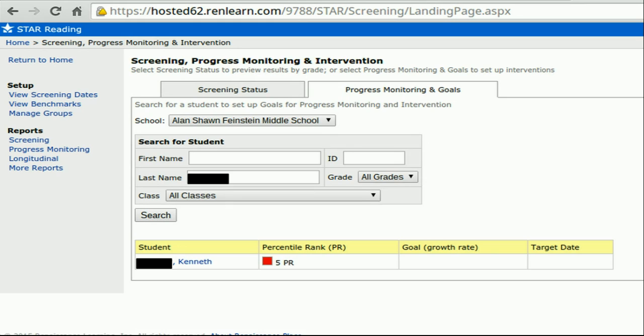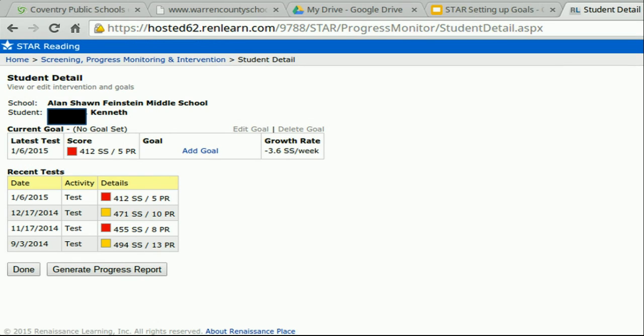In this example, I searched for Kenneth, and I can see that his most recent test places him in the 5th percentile and in the urgent intervention category. If I place my cursor over his blue name, I can click and get more specific information. This is the student detail page.